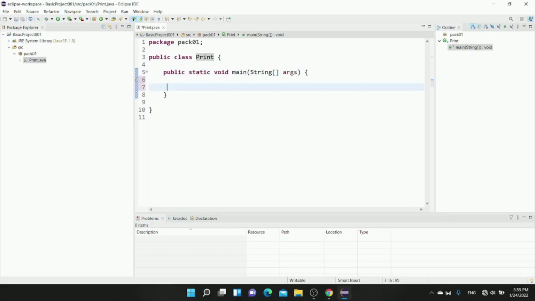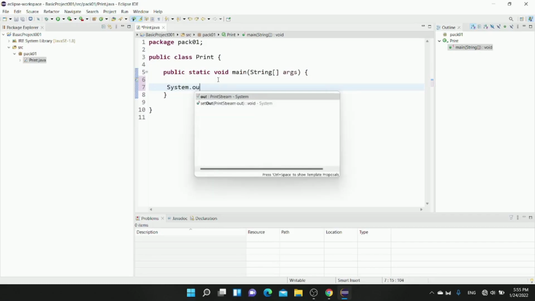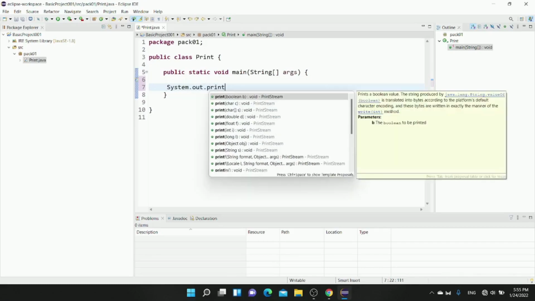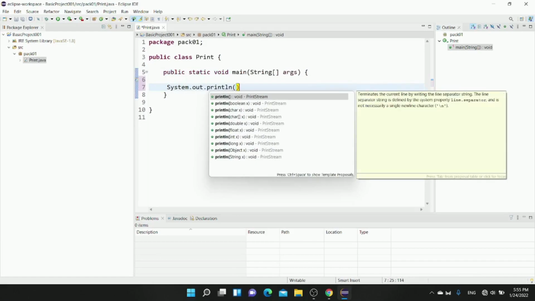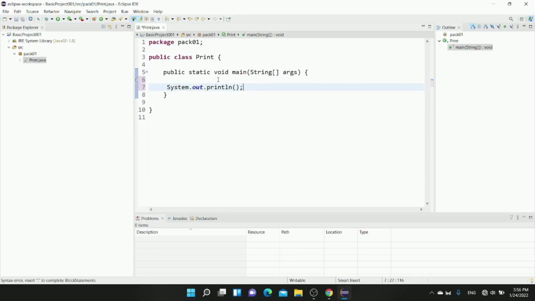So how to print something in Java? To print something in Java, you have to memorize this statement: System.out.println. So whenever you want to end your statement in Java, you have to end it with a semicolon like this. So I will write here System.out.println. So now whatever you want to print, you have to put it between these two parentheses.